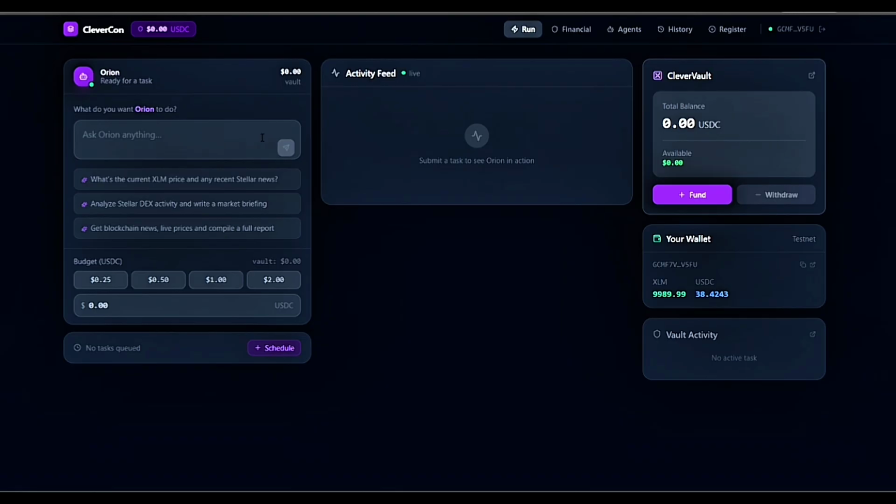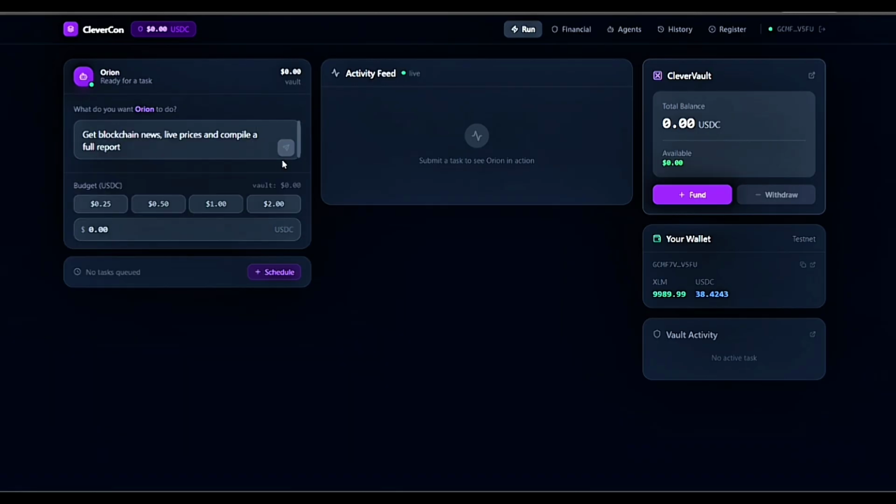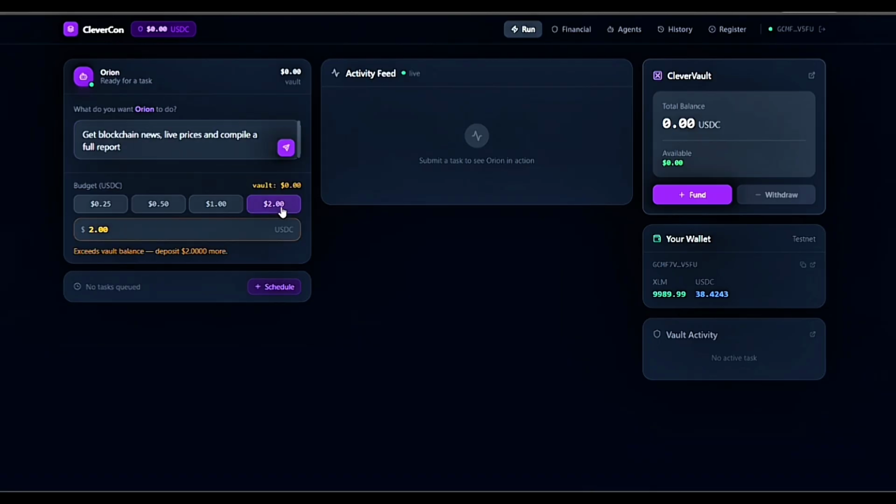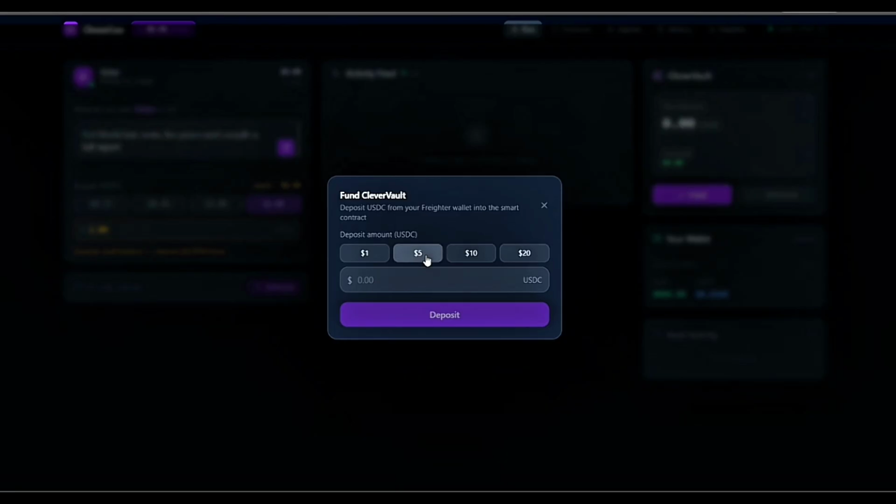So let's see if we can try a task out. Let's get blockchain news, live prices, and compile a full report. We'll do this and we set our budget. So we want the agents to go to the marketplace and find agents that could give us this information. Currently we don't have enough balance, so we are going to fund the vault. Make sure you have USDC in your wallet. So we shall fund it.